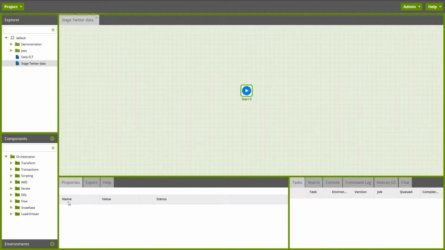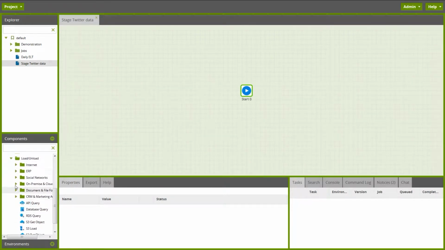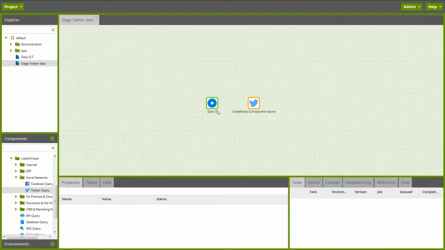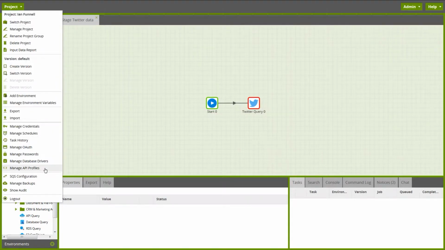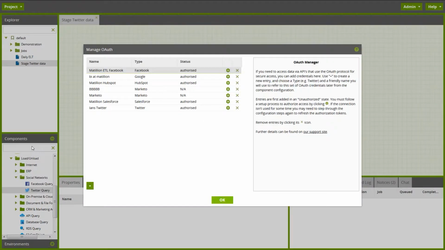The component that we'll need is the Twitter query, which is under social networks, so I'll drag that on and connect that up. The way this component works at runtime is that it connects to Twitter using OAuth credentials that you've set up, and you can find these in the Manage OAuth menu. So if you haven't done this yet, then now's the time to set these up. The ones I'm going to use in this demo are Ian's Twitter, and you can see that it's in an authorized state, so it's ready to use.